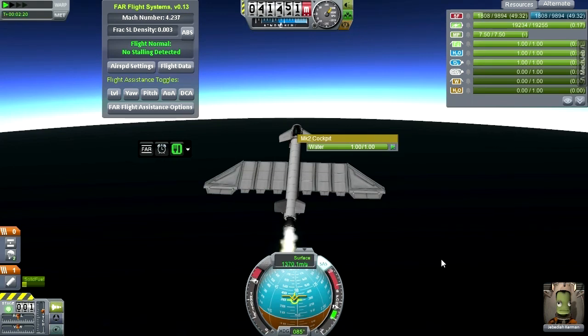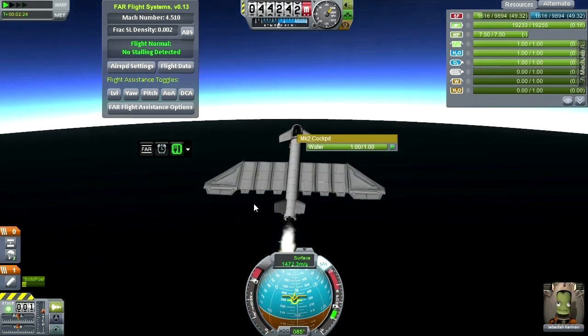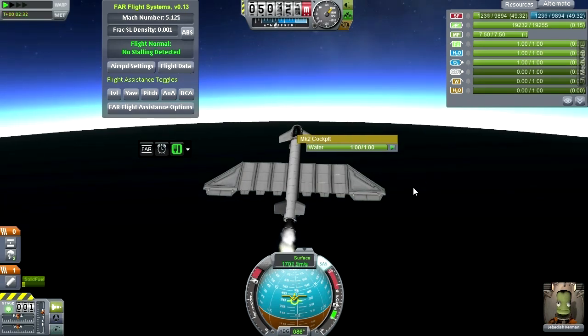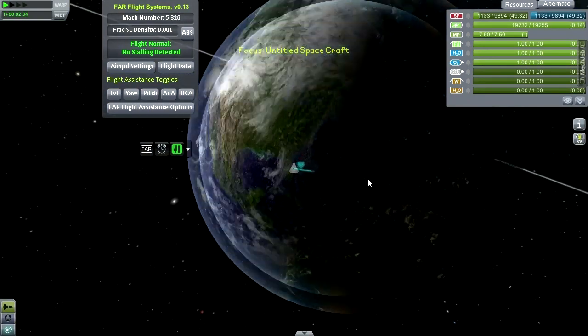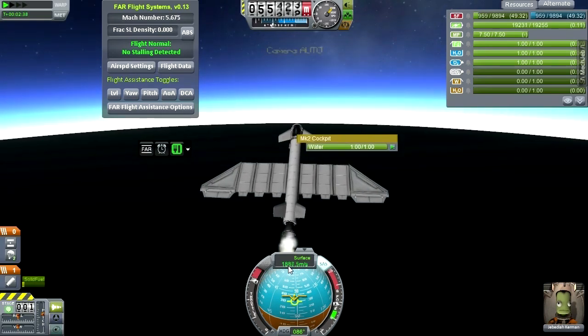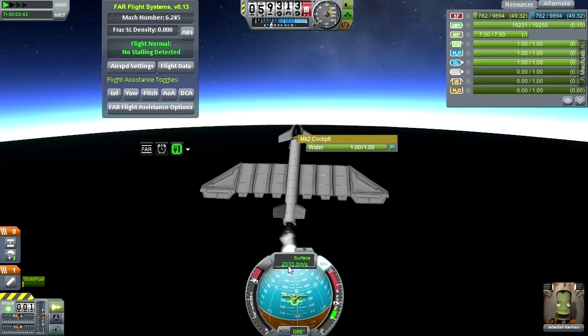So we're going very, very high. Are we going to reach space? I don't know yet. Space with the real solar system mod is 103 kilometers, not 70. So keep that in mind. And you can see we're going fast. We're going to perhaps reach orbital velocity for regular Kerbal Space Program. Let's see when that happens.